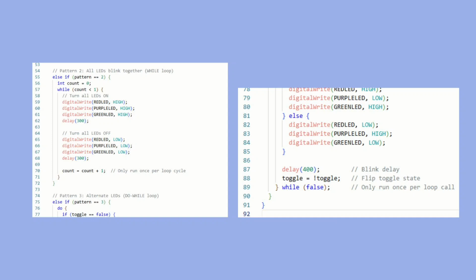then turn all off and wait again. For pattern 3, which is alternating LEDs, we use a do while loop. If the current pattern is 3, I use a do while loop. It only runs once because the condition is false after the first time.